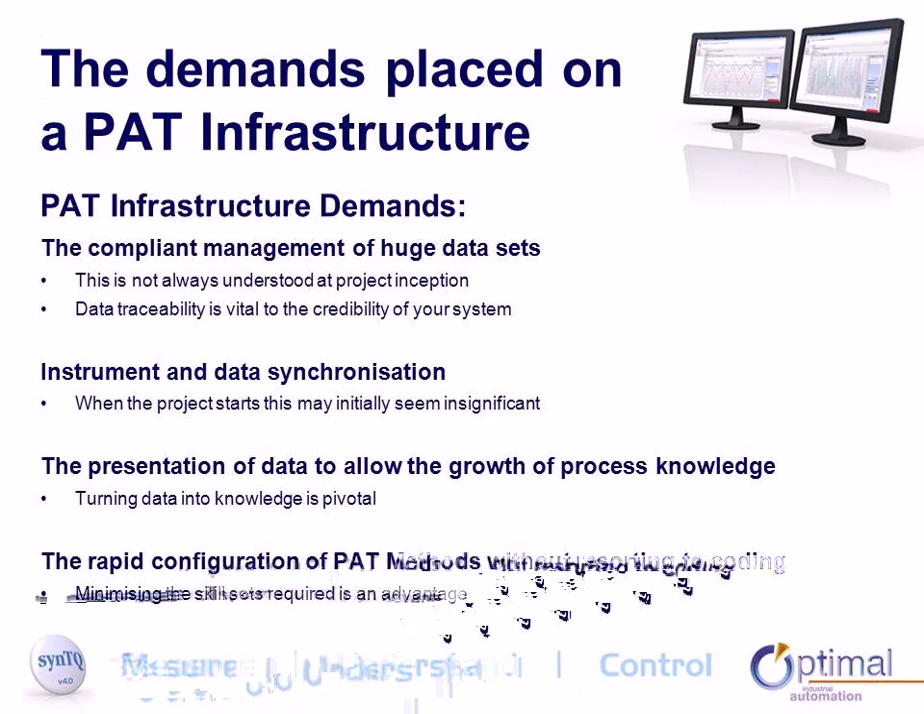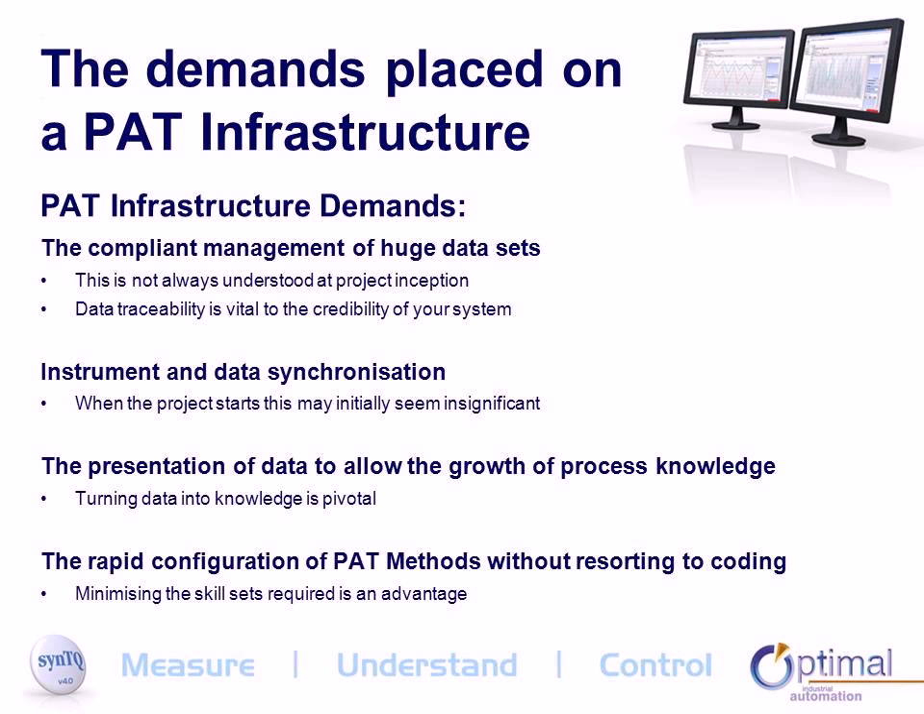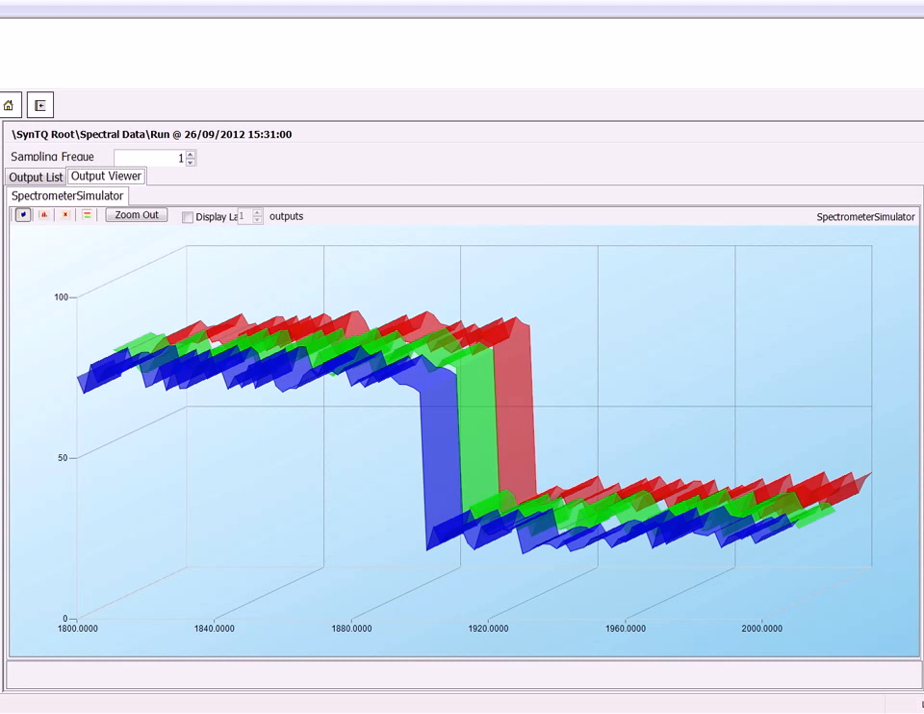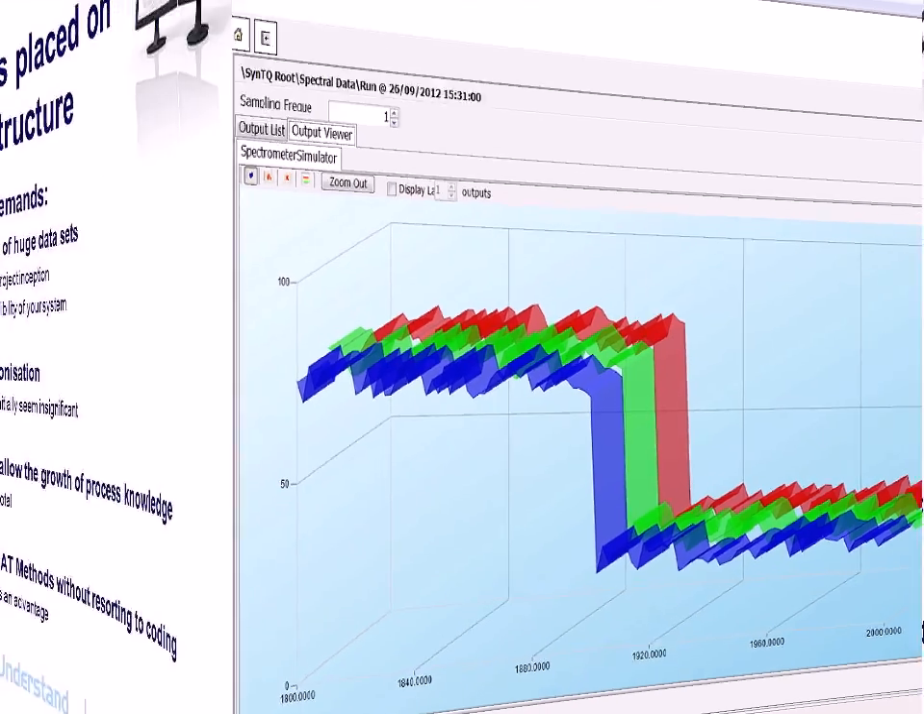Presentation of data, this is critical. If the presentation of data isn't useful to the operators, and when I use that term generically, it can be a multiple number of different users, the information must be turned rapidly into knowledge. So you need a system that can quickly change the data to information and from information into knowledge.